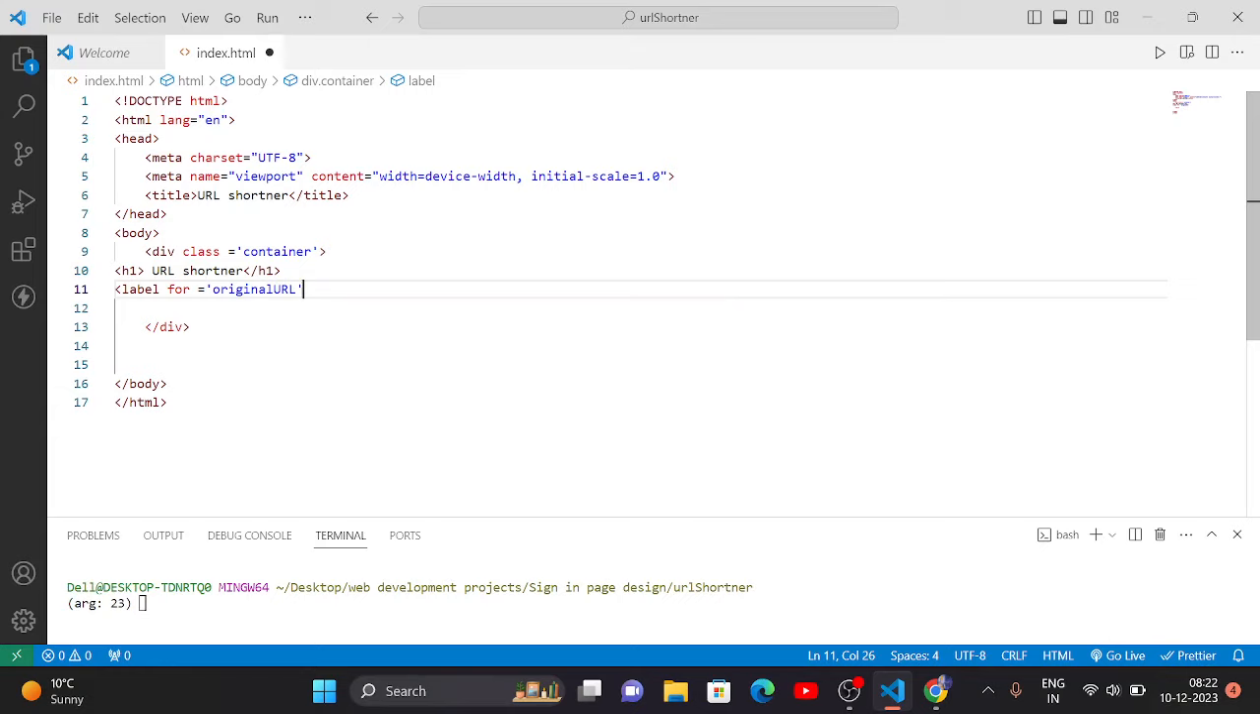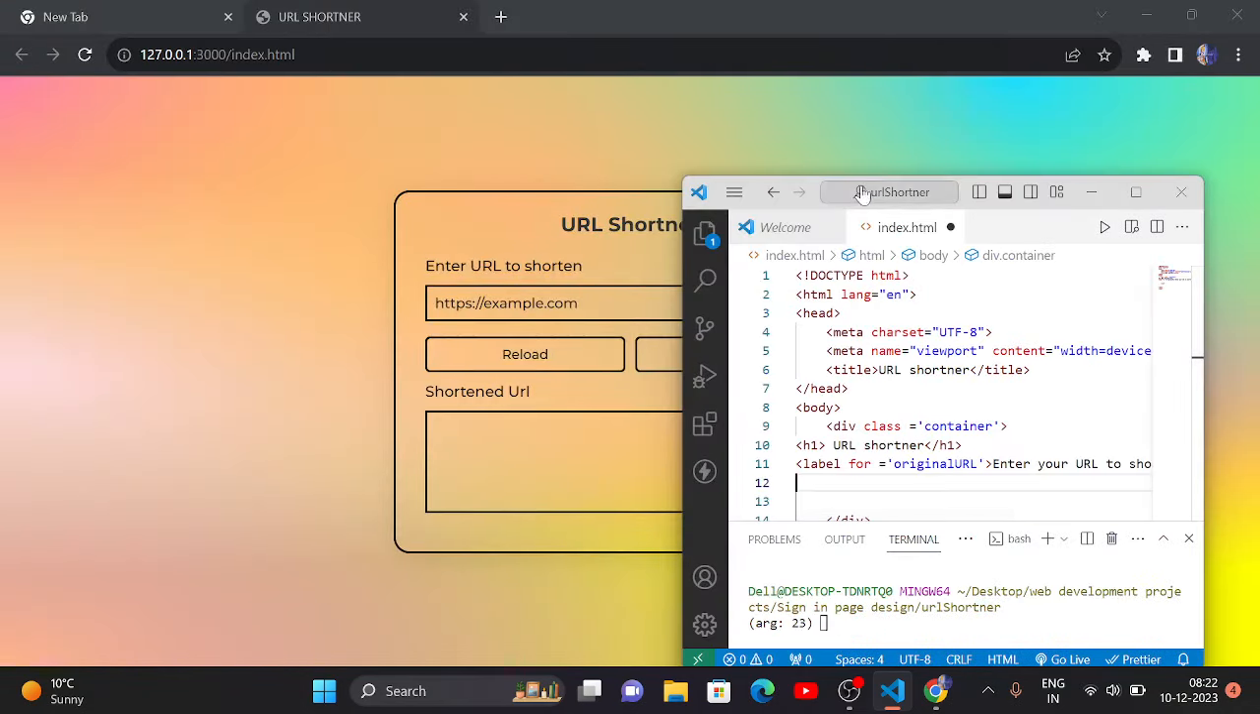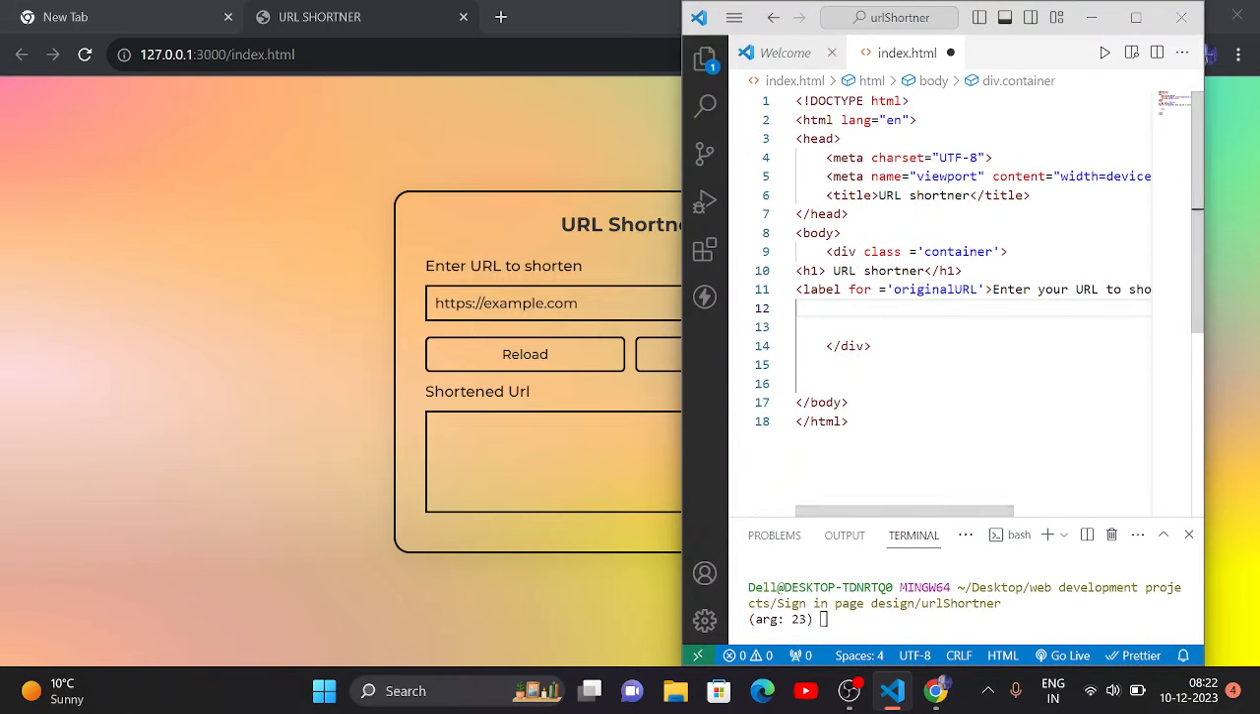This is the thing that we will be showing. Okay, we will be saying, enter your URL to shorten. Okay, so this is the label that we have made. The wrong double quotes. After that, I will just make it side by side so that we can see it clearly. Okay, enter URL to shorten.